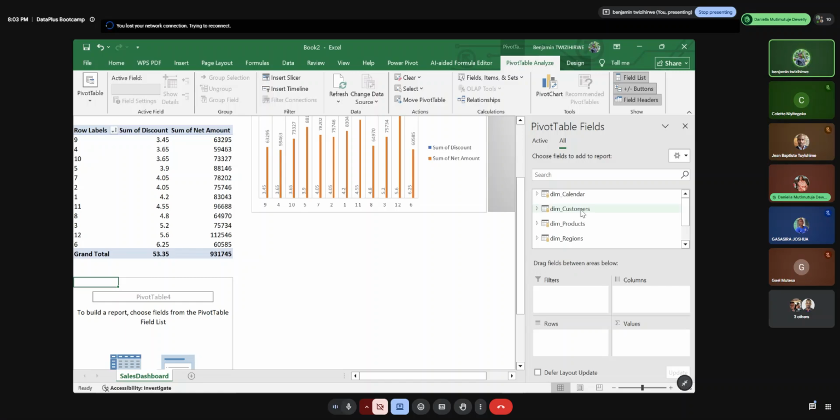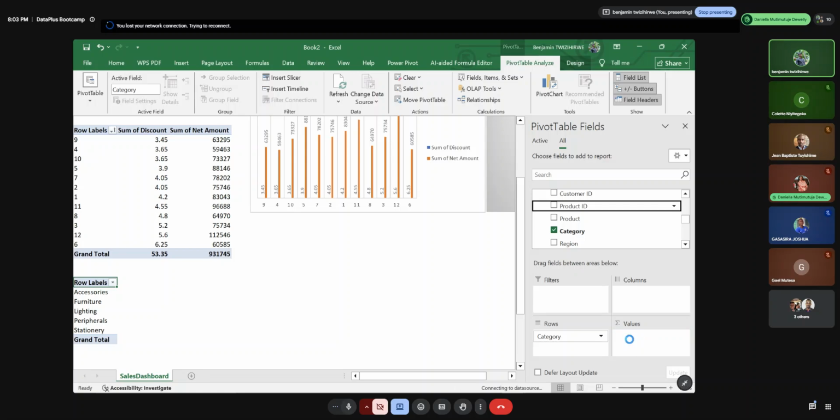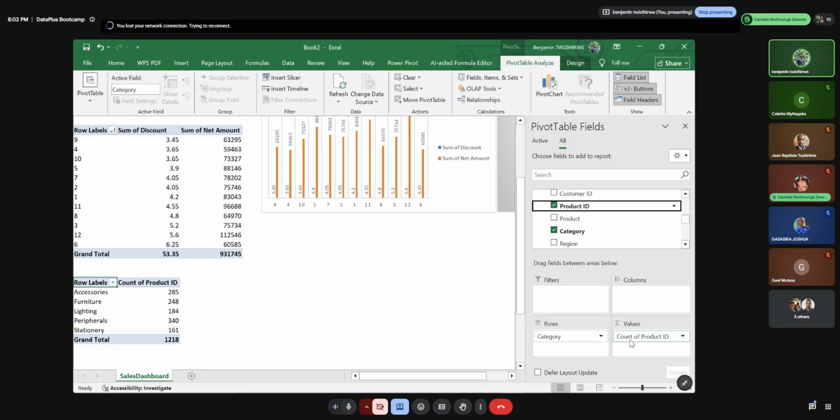So let me try to see if we can do, like, guys, any idea of the analysis we can do? So let us do like categories, the count of categories. Like how many categories we are having.